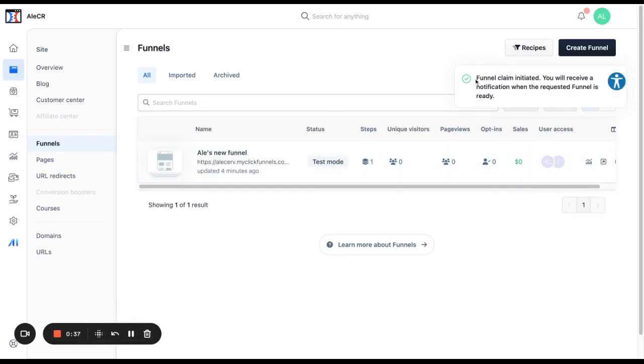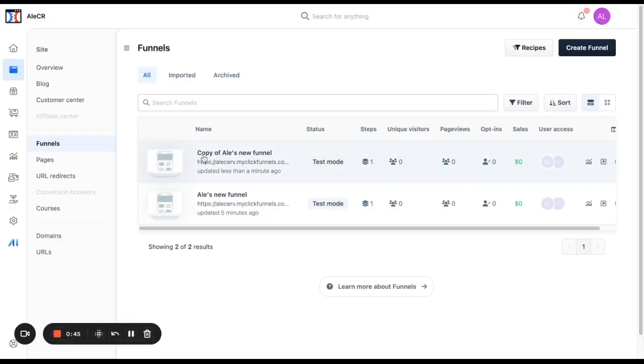And you will receive this confirmation message right here. And if we refresh your page, now you can see the new shared funnel showing here.